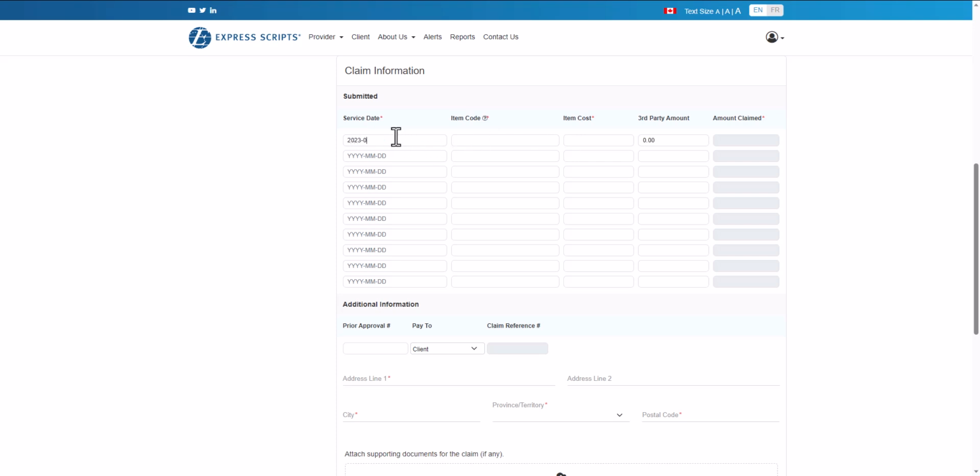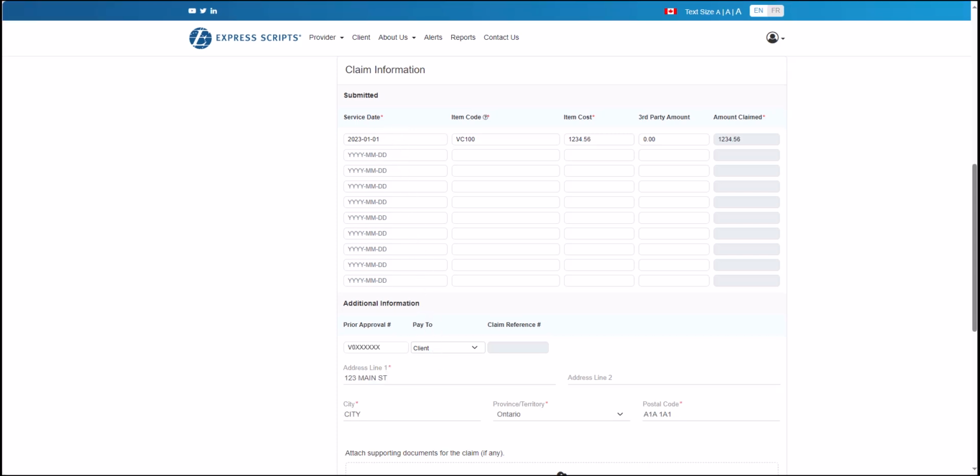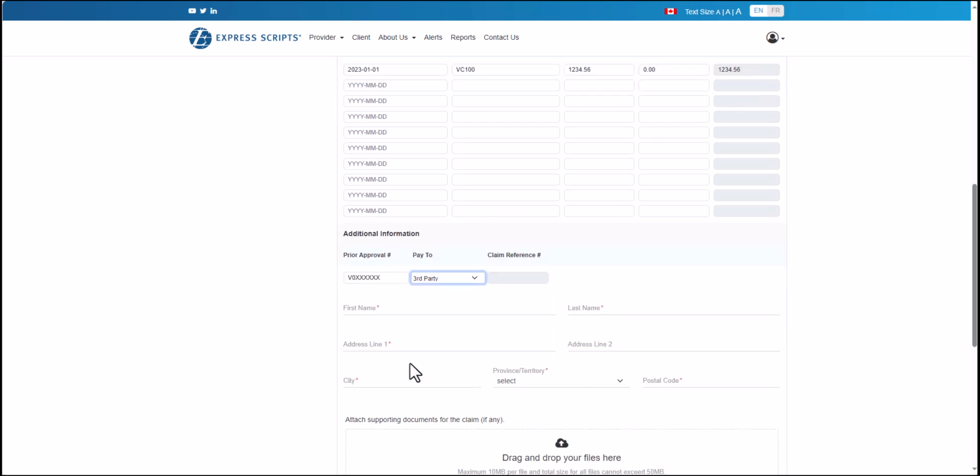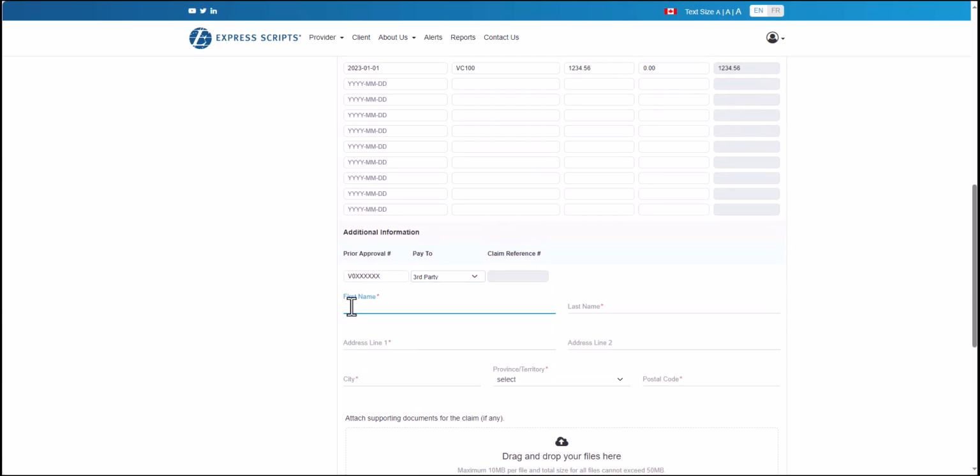In this scenario, the Pay To field will be pre-populated with the word client, but you can also select third party. If you select client, you must provide the client address information in the Additional Information section. If you select third party, you must then provide the third party name and address information in the Additional Information section. Continue the process for submitting your claim as previously reviewed. If you have finished submitting your claim, simply log out.